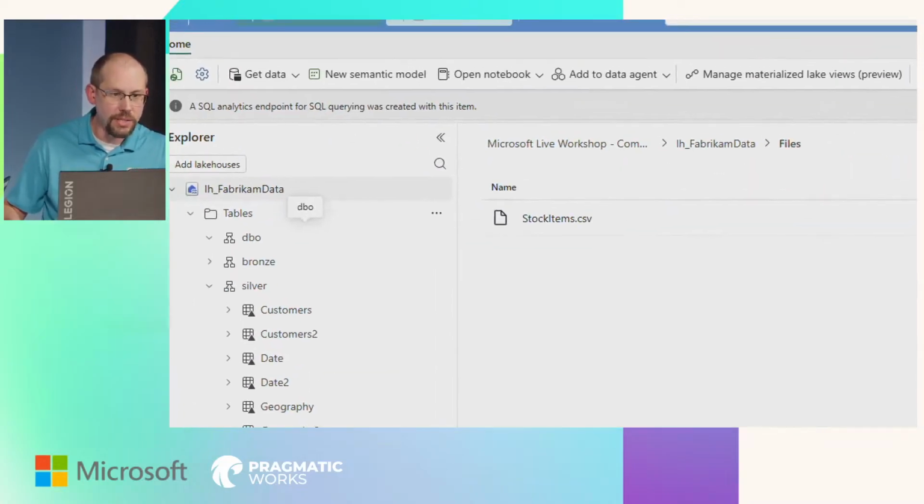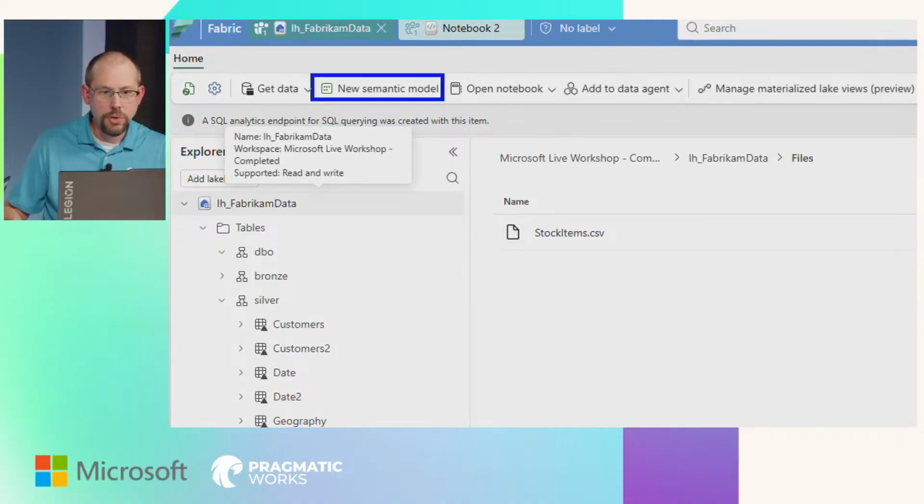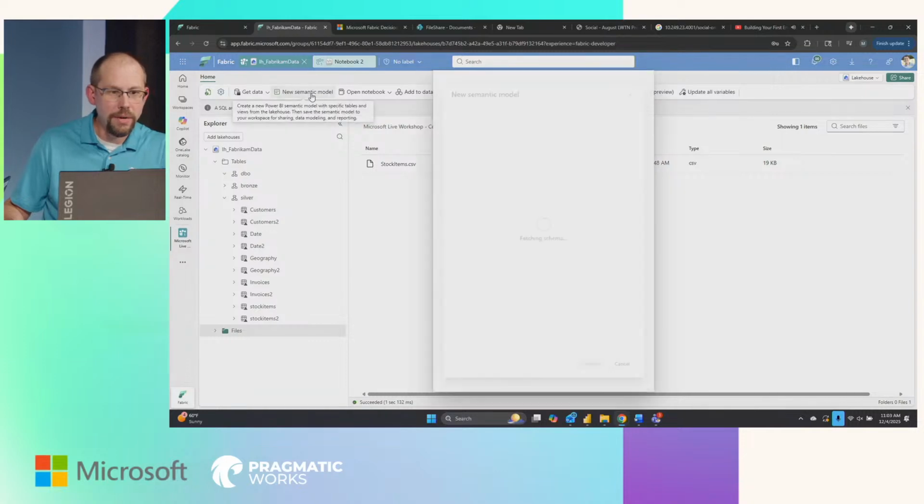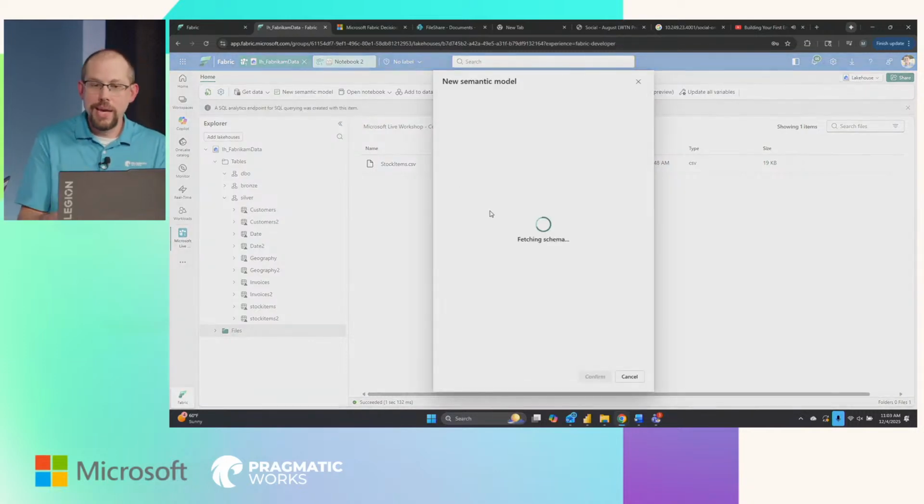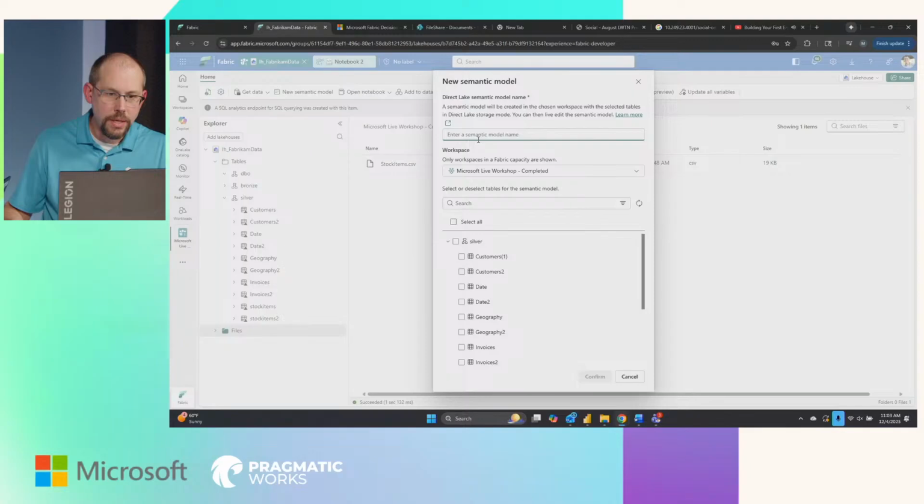And so right here at the top, I have this option to create a new semantic model. So I'm going to click on that button right there. I am going to prefix it with SM so I know it's a semantic model. So I'll go ahead and give that a name. It's going to be SM Fabricam Data 2. I don't remember what we called the other one, so I'm just going to throw a 2 on the end.